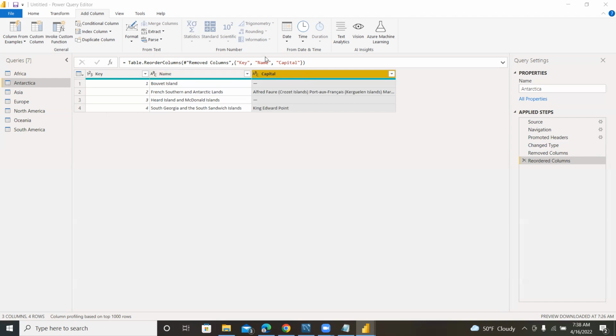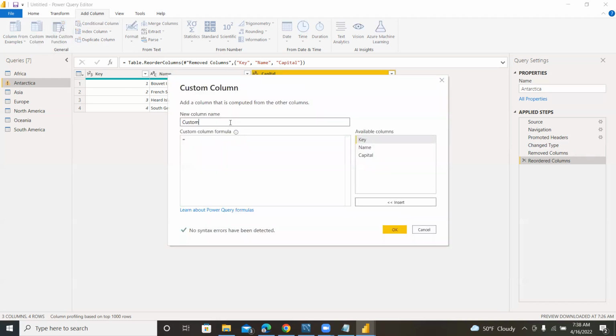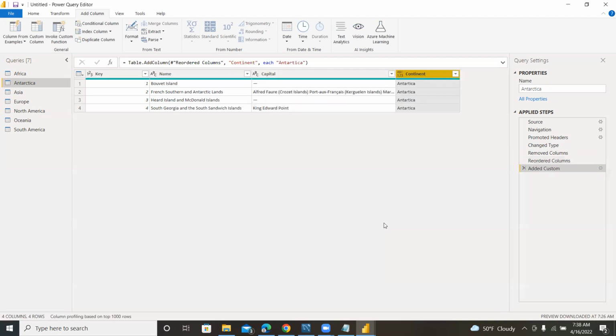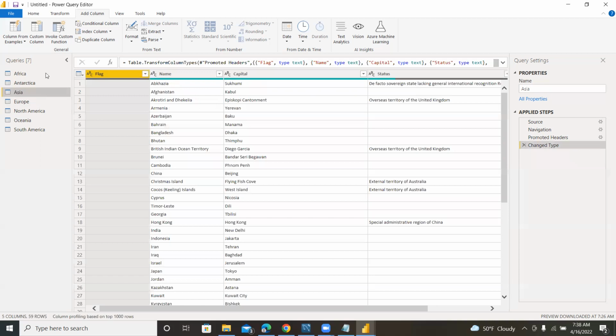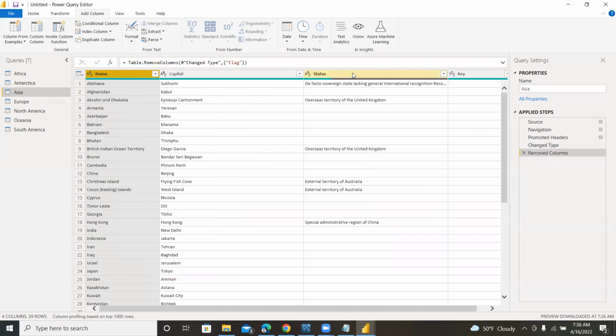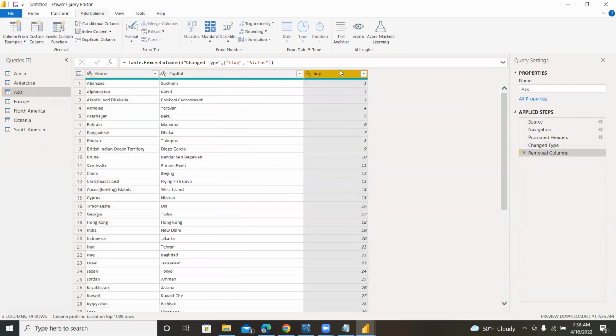All right, so I'll do the same thing. Click add column, then custom column, and I will do the same thing: continent, and this is Antarctica. Then I'll click OK. So that does the same thing for us. I'll do Asia. I'm still going to put all of this data together. Remember, that's where we are going. So the same thing, I'll remove the flag. This is boring because you're doing the same thing, but that's what I want to do.